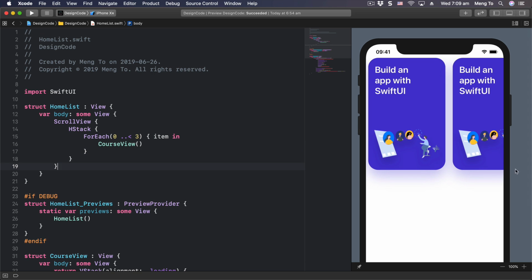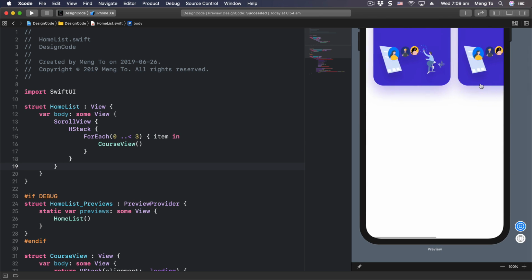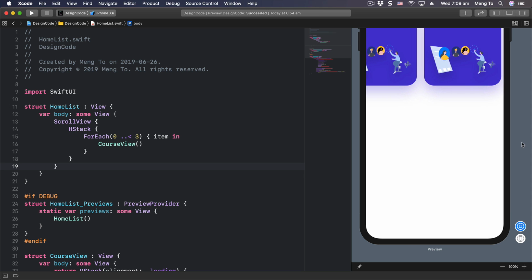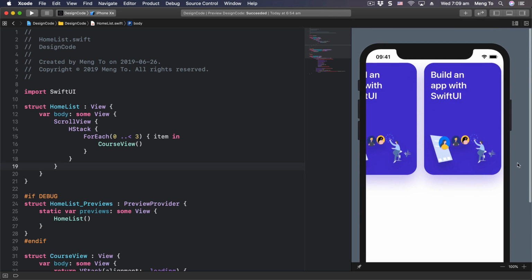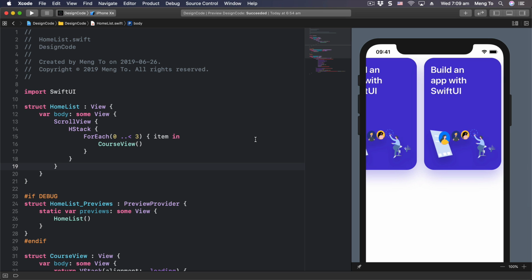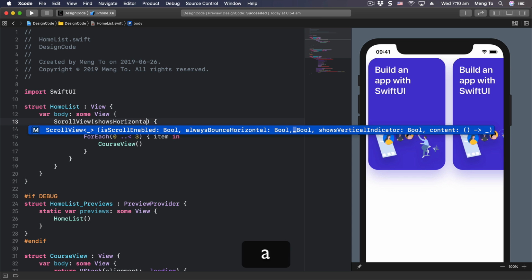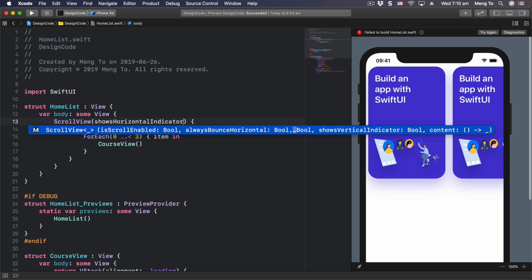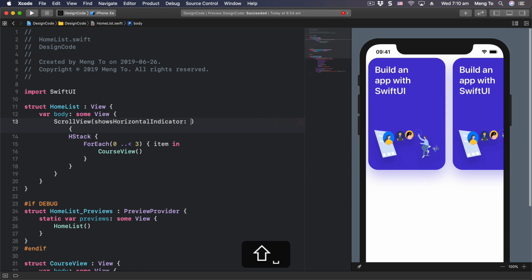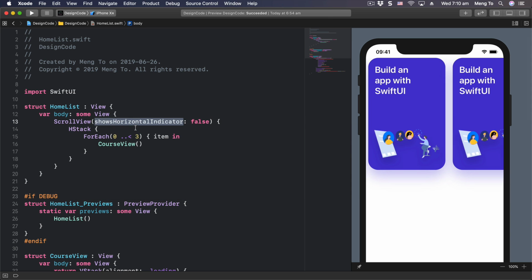But if you scroll a little bit, you're gonna see that there's an indicator. And sometimes, especially for horizontal scrolling, you don't really need that to show. So there's an option for scroll view that allows you to hide it, and it's very simple. So I'm gonna put parentheses right here, and then I'm gonna type shows horizontal indicator. Unfortunately, I can't use the auto completion, because if I do that, then I have access to all of the options, and that can be a bit cumbersome. In this case, I just want this one, shows horizontal indicator. I'm gonna put that to false.